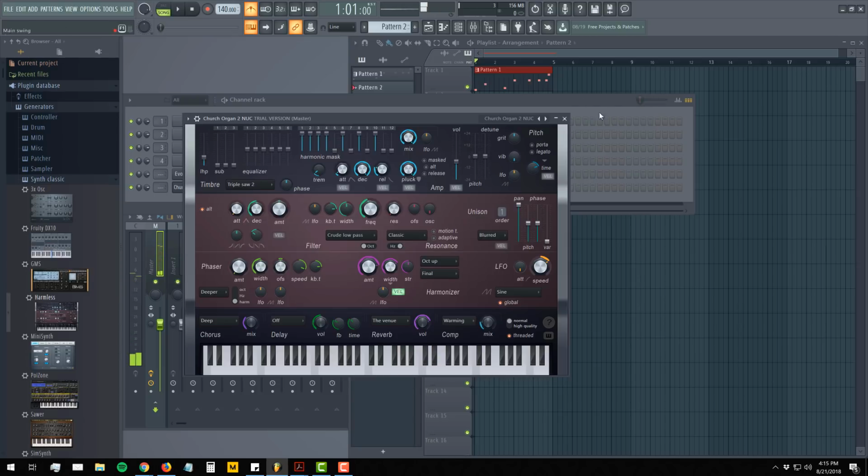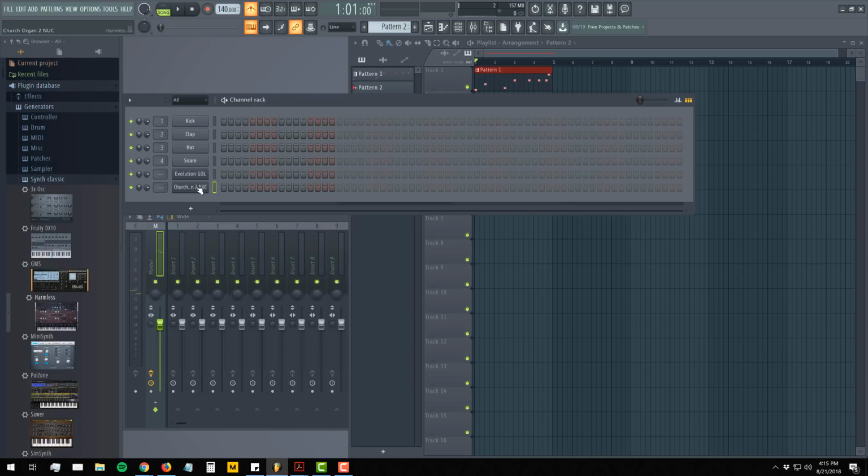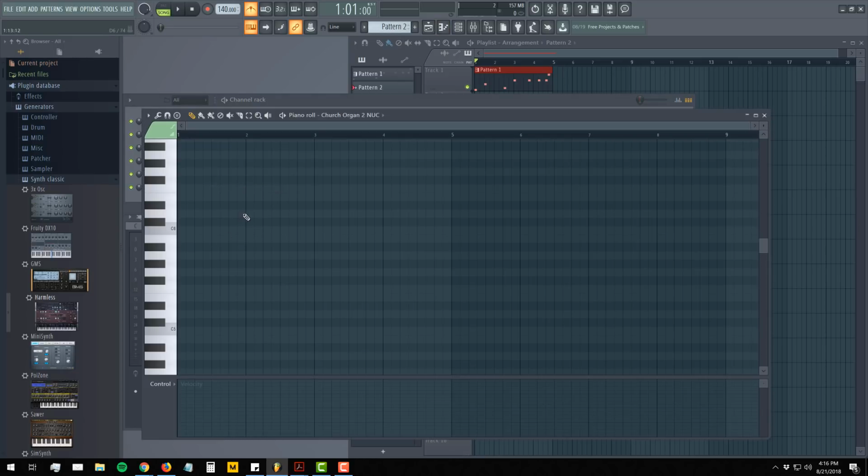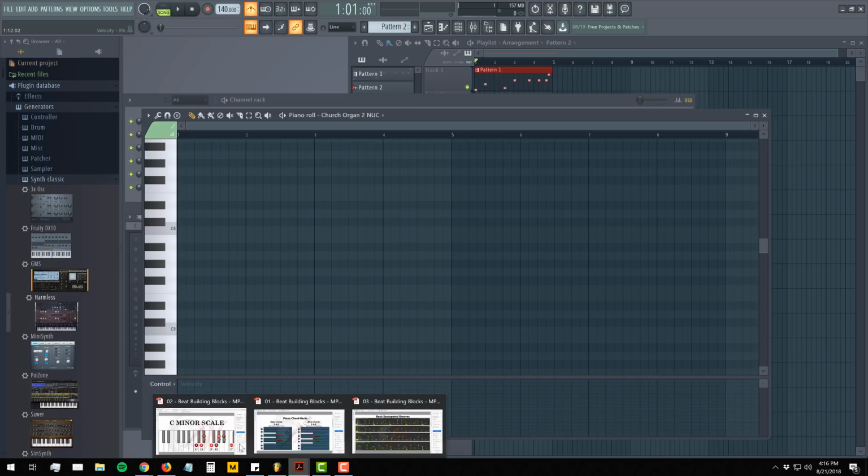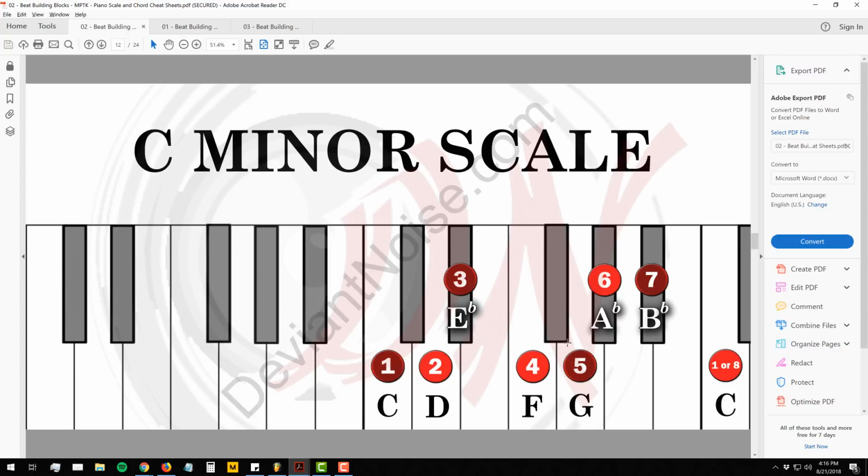That works. I'm going to close that out and go into the piano roll, but I have to make sure that I've got it set to pattern 2. So right click on the second Harmless synth and choose piano roll, and now we can add some chords. I want to add a C minor chord, which is C, E flat, and G, the 1-3-5 chord.